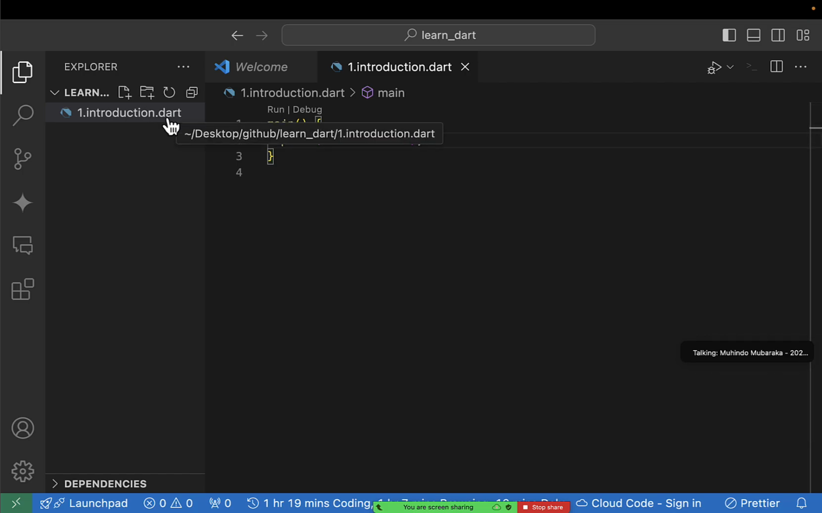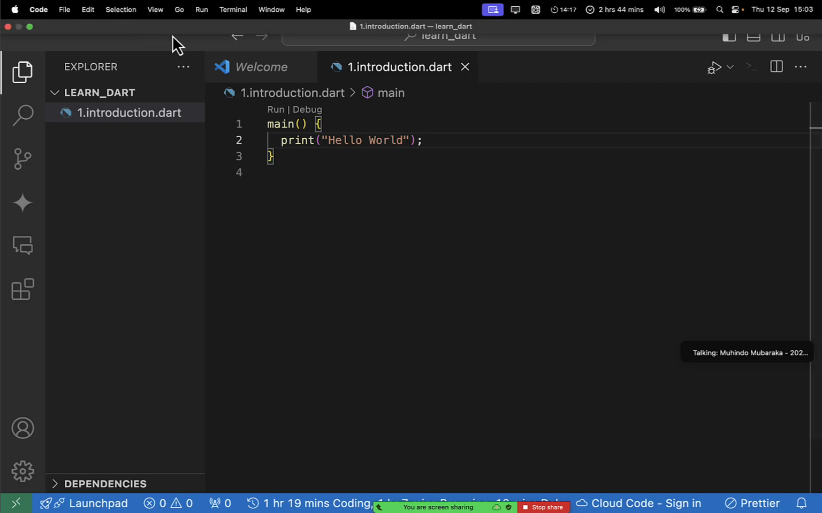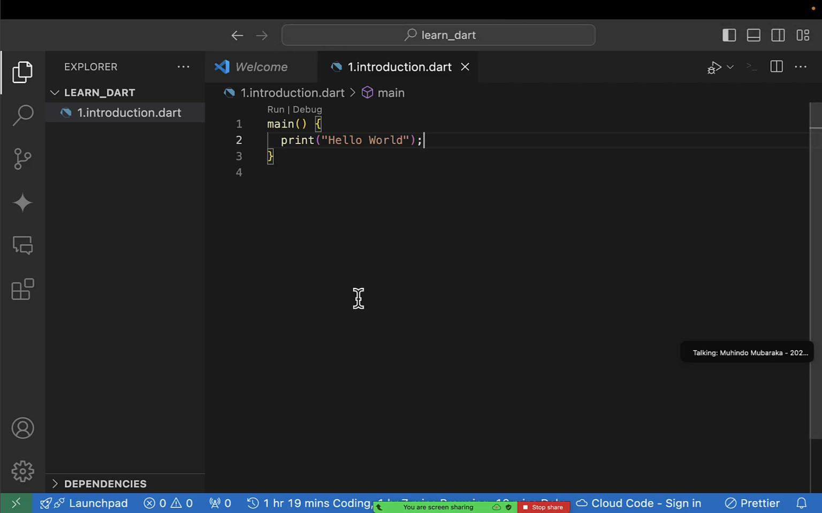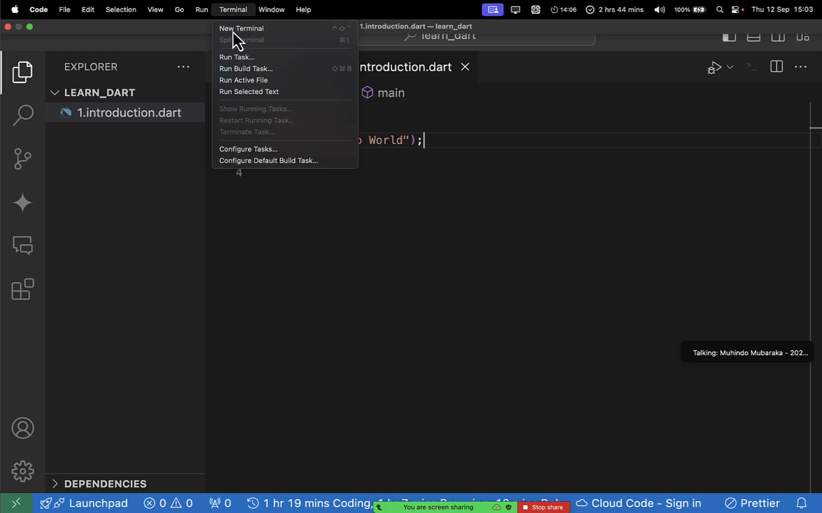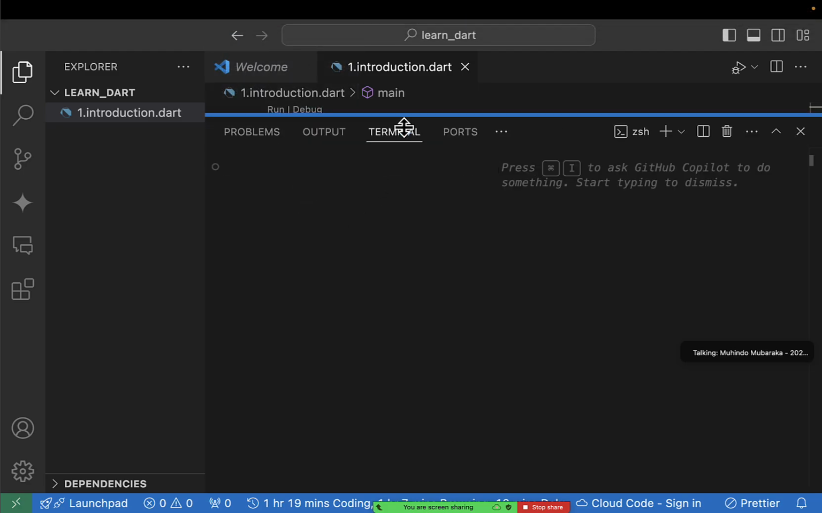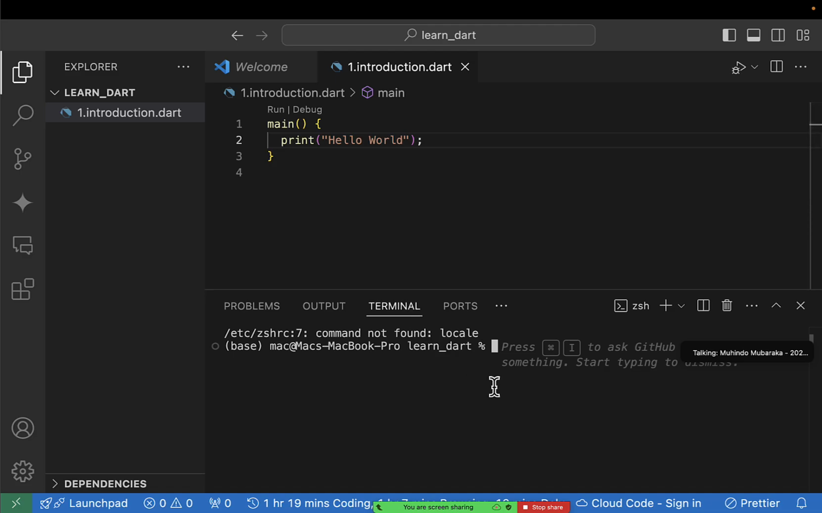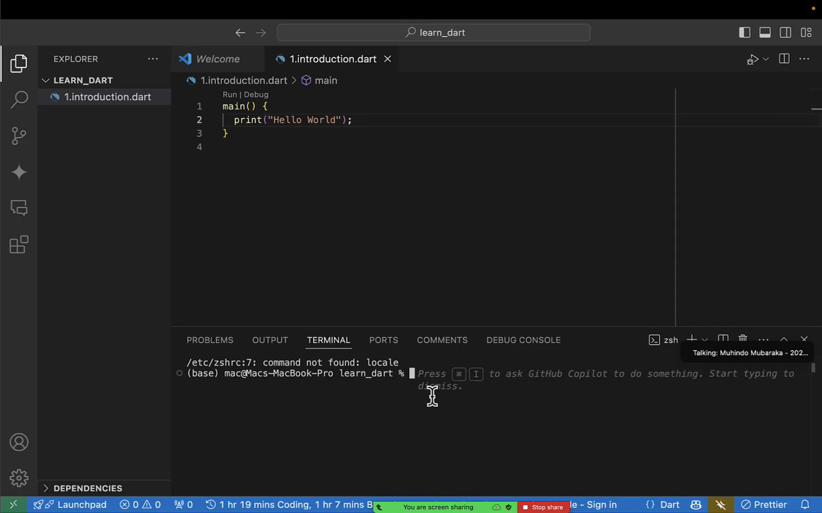If you have installed that successfully, the next thing is that we'll be able to run this Dart program. So let's go ahead and open our terminal. To open the terminal, you just press Ctrl and the tilde button, or you can simply say terminal and then new terminal here in Visual Studio Code. Then it will open the terminal for you, or what we call the command line, CMD.